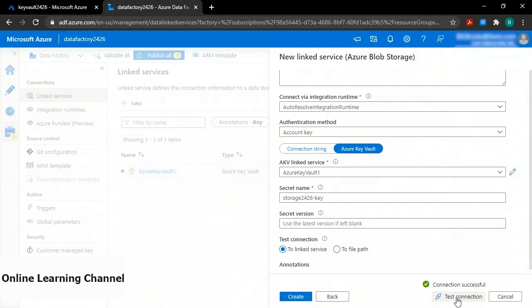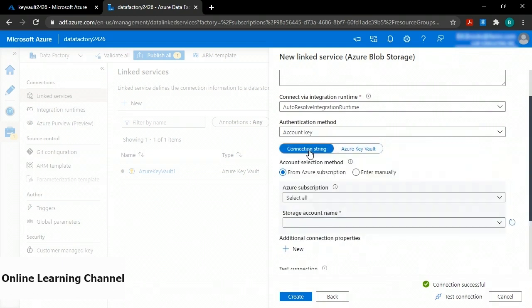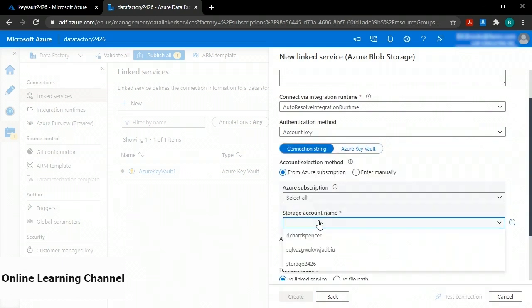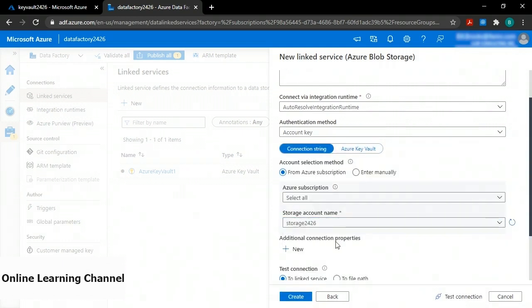Another way is you could just let Data Factory do it. If I were to go back up just above where it says AKV linked service, and I click connection string, and I choose my storage account name, then what happens here is that Data Factory effectively gets that connection string itself and stores it securely internally. So that's another option. The only difference is that with the Key Vault, you can manage it yourself. So that covers securing your data store credentials.